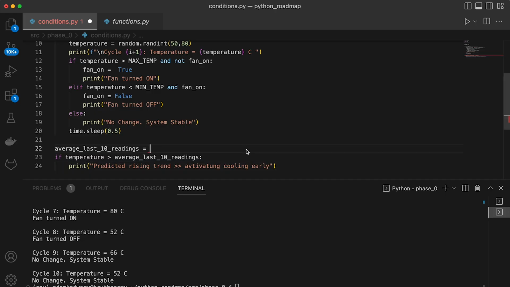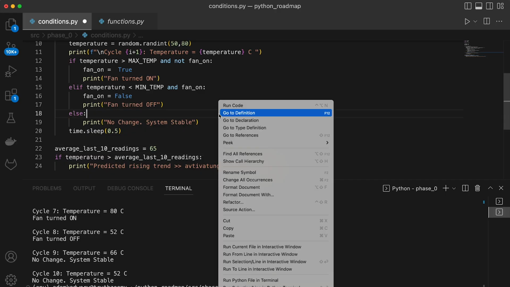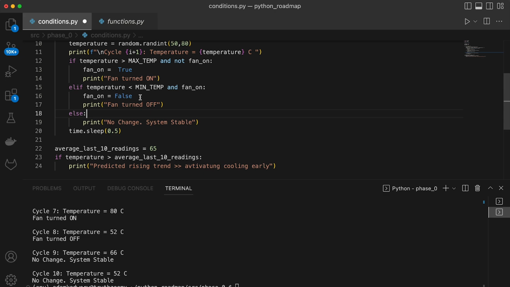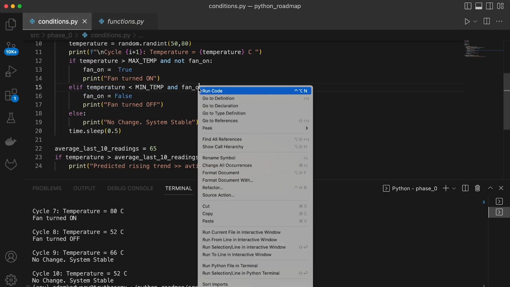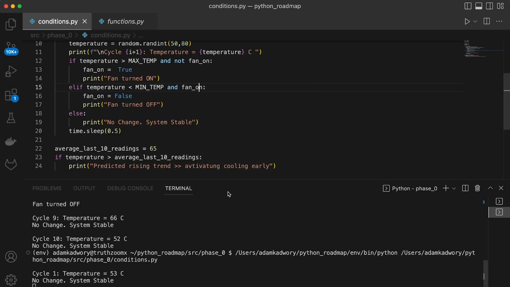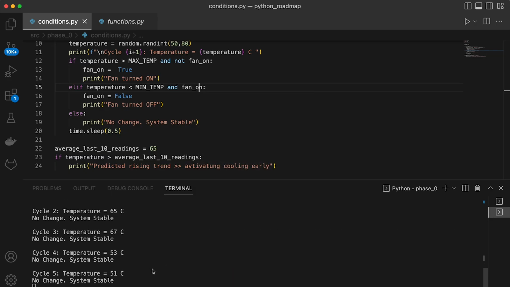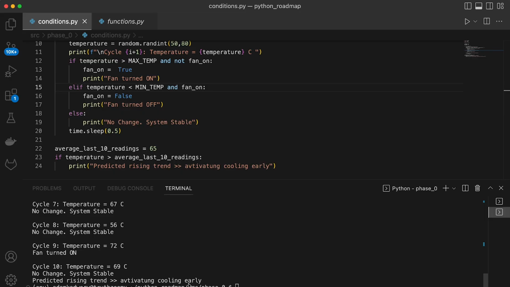And if you want to run this, and you add, let's say, for example, 65 here, you can still see some reading, because all I have to do is save this and run it. It's going to give me 10 readings. And here, look, no change, system stable. And then after that, predicted rising trend, activating cooling early.